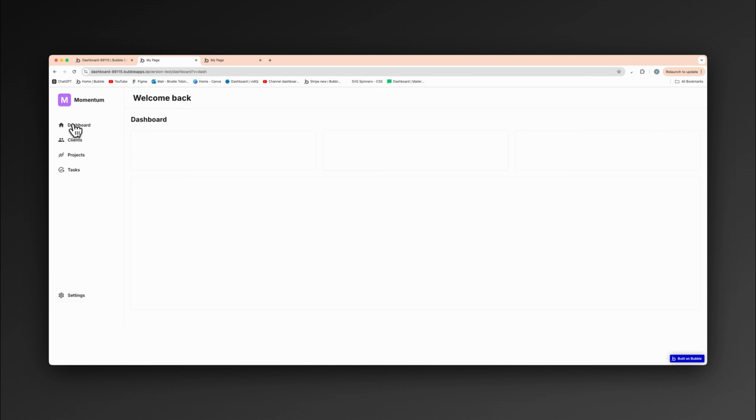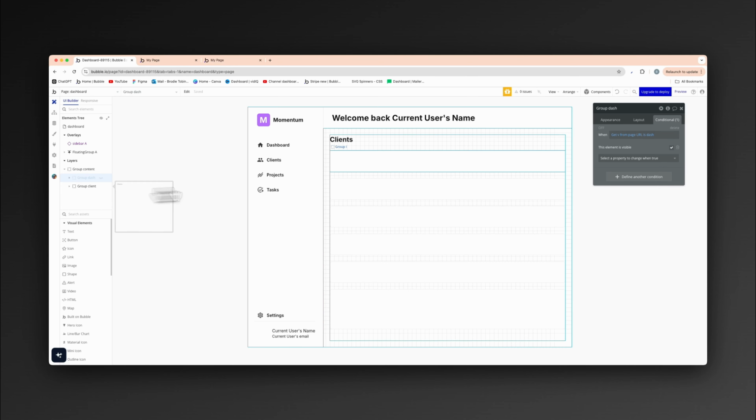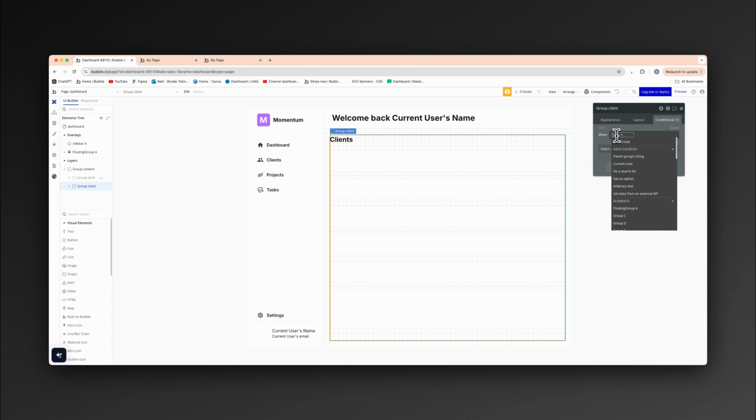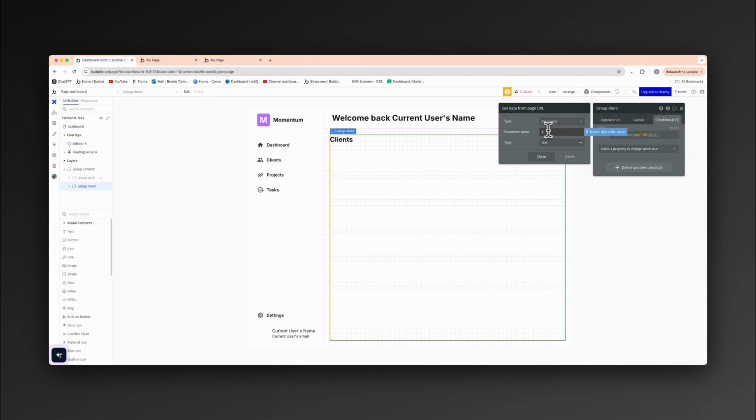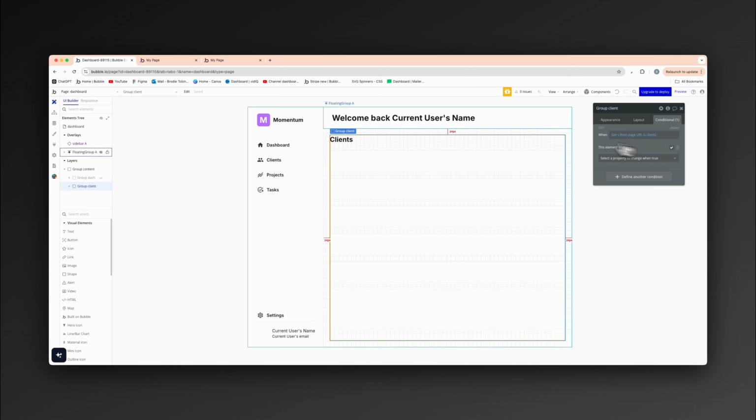All right, now if we hit this, as you can see, our dashboard shows. So let's go back to it really quick, and we'll do the same thing with the client. So we're going to want to hide that group now, unhide the client group, and we're going to want to say when get data from page URL, the parameter is v, is clients, this element is visible, and tick yes.